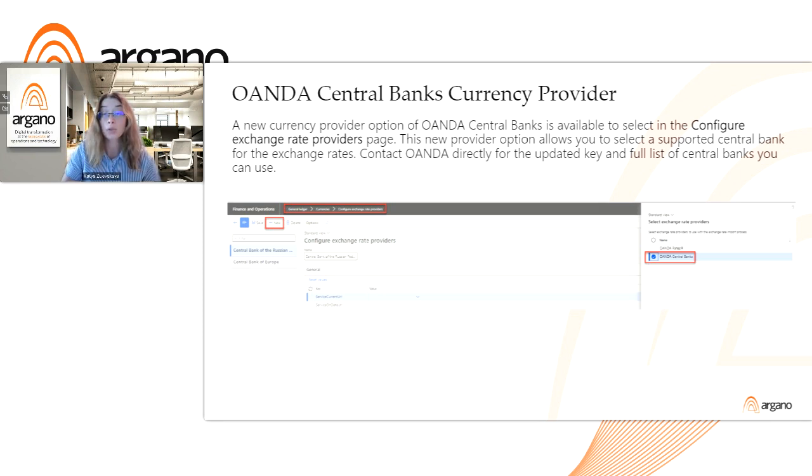A lot of you might be using Oanda to bring exchange rates into the system. Now there is an option to bring in Oanda central banks. You will go to the usual place where you configure exchange rate providers. Before, you used to just do Oanda rates, and now you can specify Oanda central bank, whatever that central bank is. Once you have your contract with Oanda, you can provide the details of Oanda central bank to the system, and it will start doing the API calls to bring the exchange rates into the system.